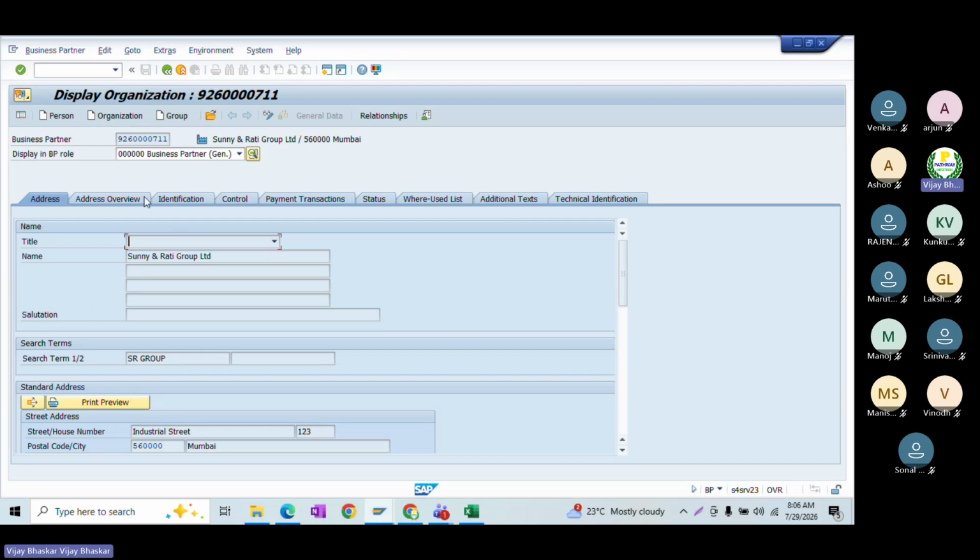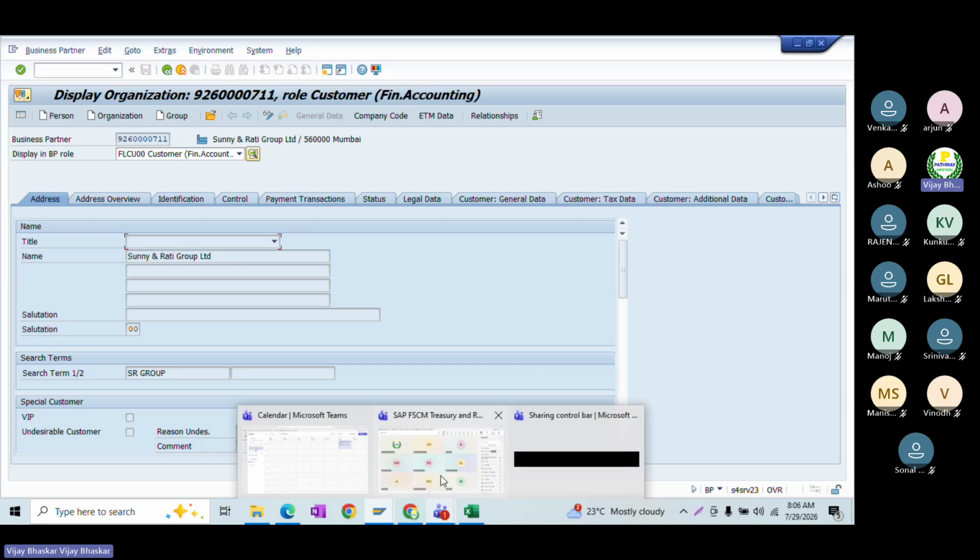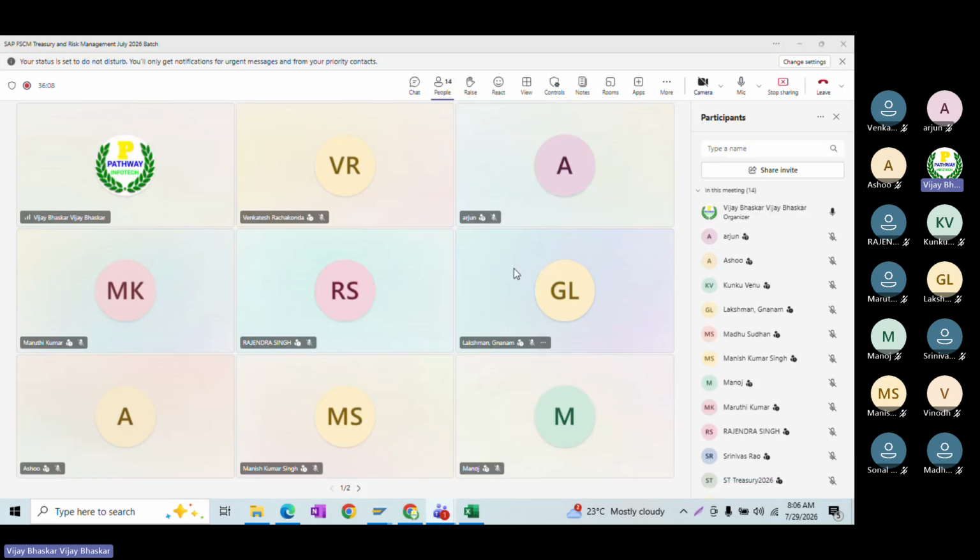Now, in the general data, only these fields are available. You may ask, only these fields are available? No. If you select this role, let's say now FI customer here, FLCU. I'll talk about the roles at a later point. Please kindly allow me some time. First, let us understand this. This is important, very, very important, all these things.